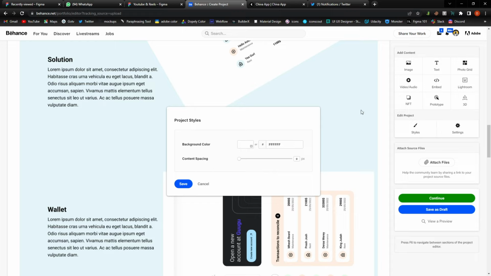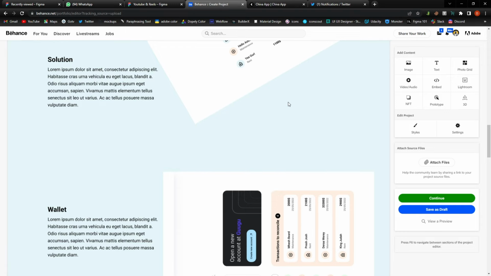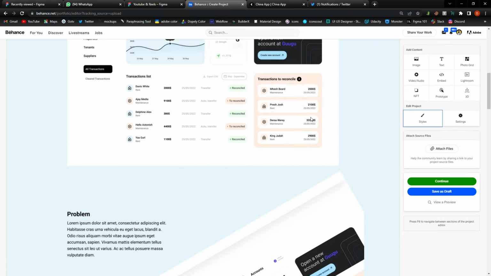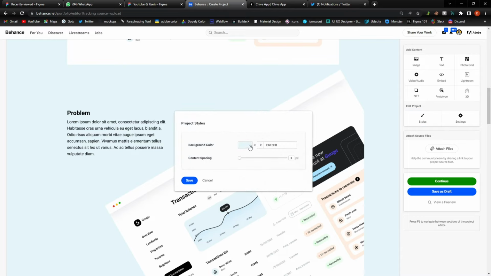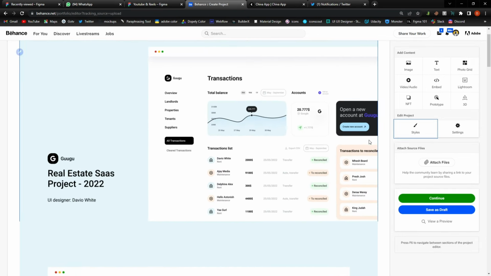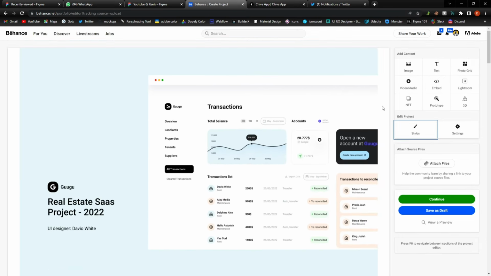If you still want it to be like the background color, you can use the eyedropper tool and pick that color and save it, and you're going to have this composition. But I wouldn't want that. I want it to be white, so I'm going to leave it at white. Save that. And yeah, guys, I have the presentation.